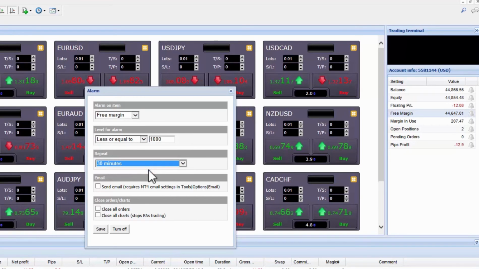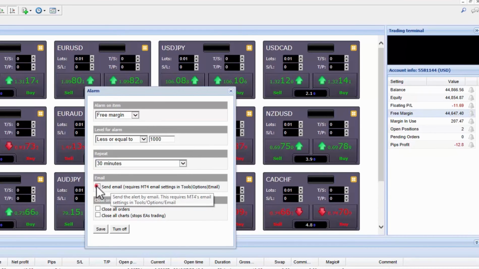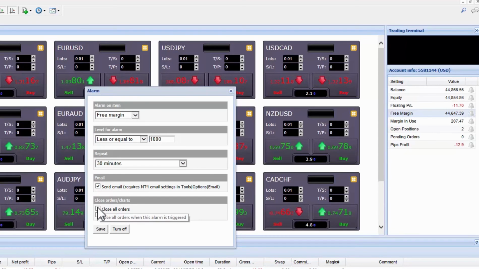Alarms can be set to send email notification when they are triggered, as well as having the standard alert pop up on screen. We can also set an alarm to close all orders. This would typically be used in relation to an alarm on free margin, where you want to close out your positions in order to prevent a margin call.